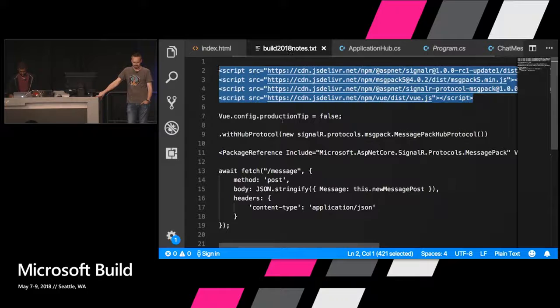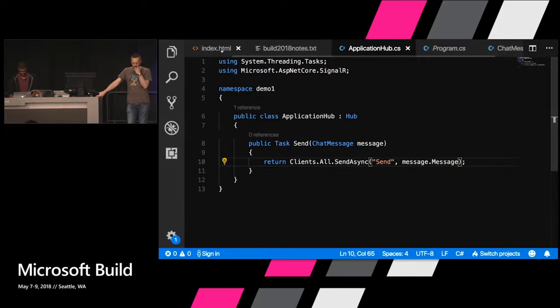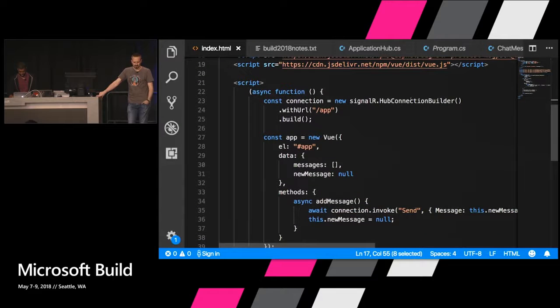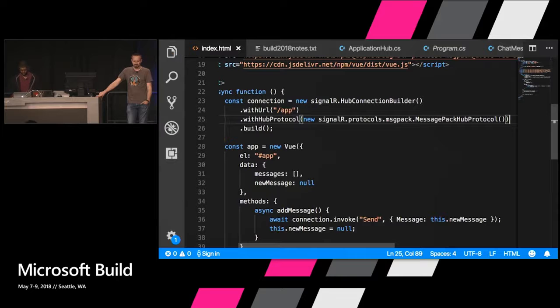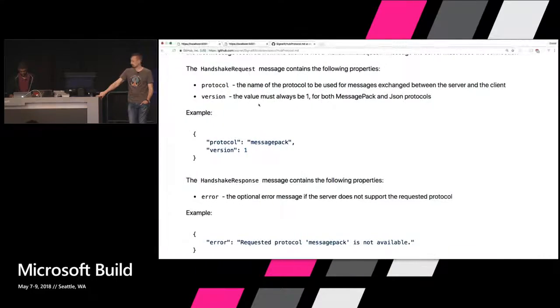I'm going to copy and paste this kind of long piece of code that I'm not going to type. So I have the builder with URL. I'm going to add in this piece of magic sauce: withHubProtocol, new signalR protocols MessagePackHubProtocol. Tell the client to use MessagePack. So you create a protocol instance, and this shows that it's pluggable because this package is a completely separate thing that can be pulled in and then overridden on the client. Now let's tell the server, I guess. Actually, let's run it and see what happens.